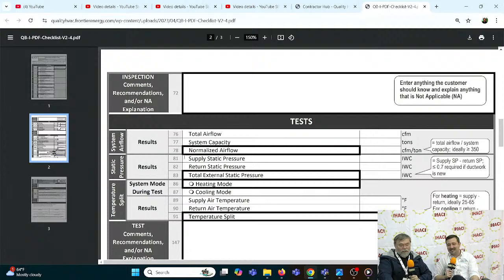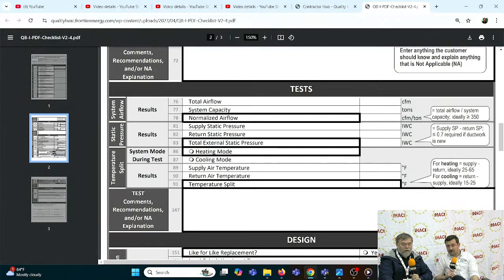So then you're going to take your static pressures. You got to have your return and supply static pressure. This is basically total external static pressure, by the way. Yep. Then you're going to put in whether it's a heating or cooling mode, and then you're going to put in the supply air temperature and your return air temperature and come up with your split. Now this is whether it's in heating or cooling, okay? Correct. And then any kind of notes or comments you need, you put in.